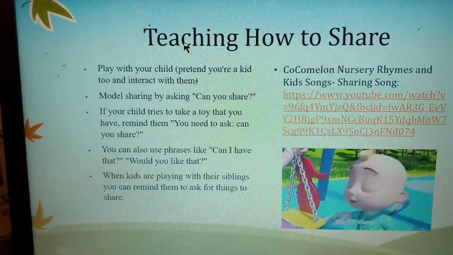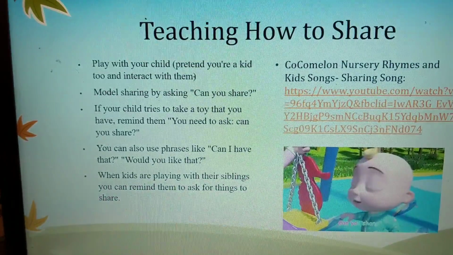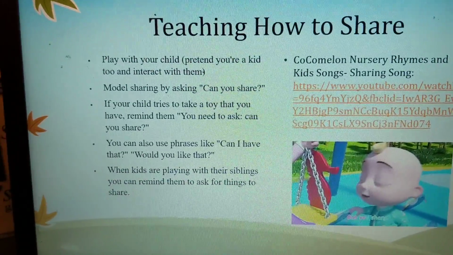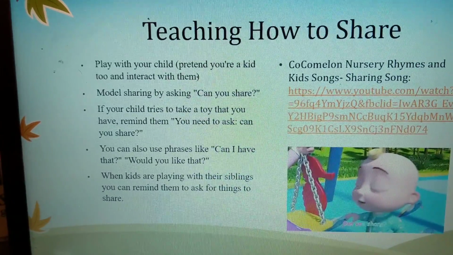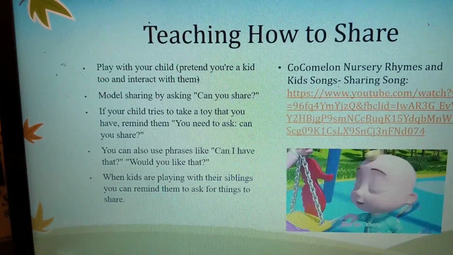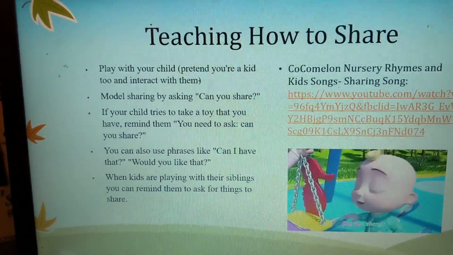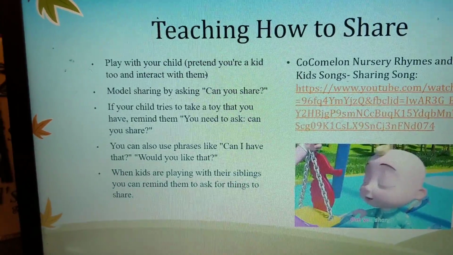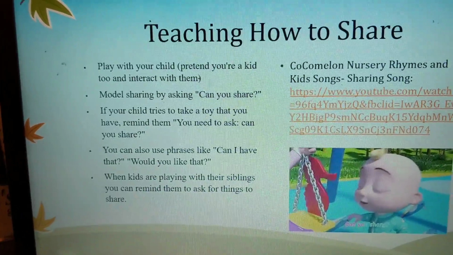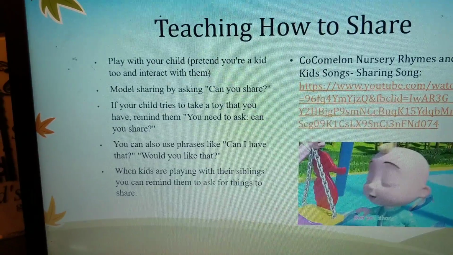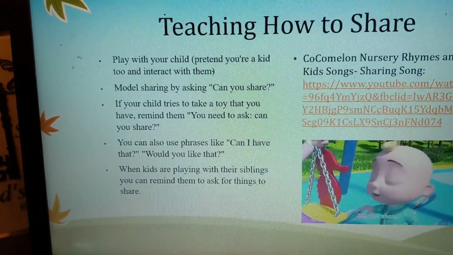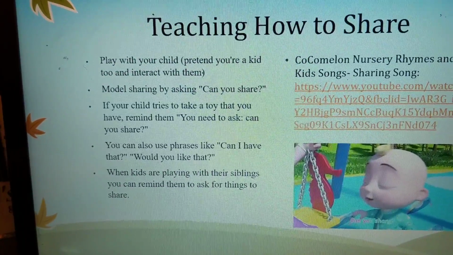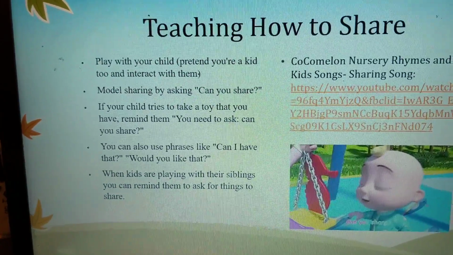This is a song on sharing. You can teach your kids how to share by pretending you're a child. So play with your child, modeling sharing by asking them. You see a card that they have and you say, can you share? If your child tries to take your toy, such as a car, you remind them, you need to ask, can you share?